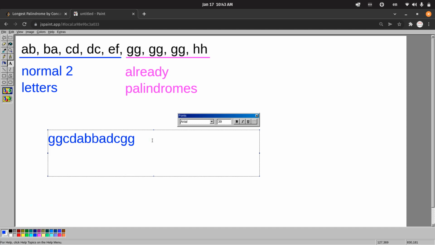Because, again, if I put these in the middle, I will have GG facing GG, and then it's either GG or HH in the middle, and I would have a valid palindrome. That's how I can form the longest palindrome here.